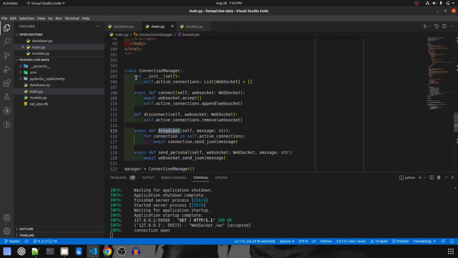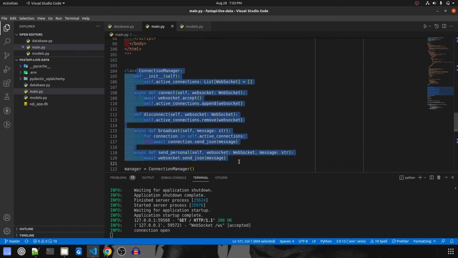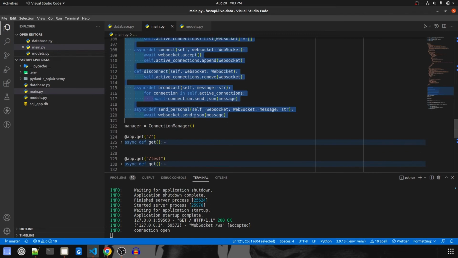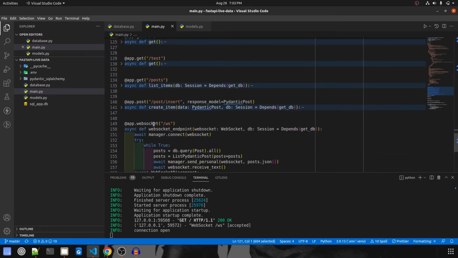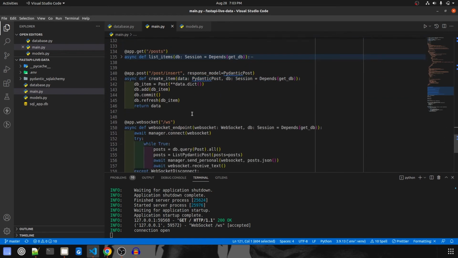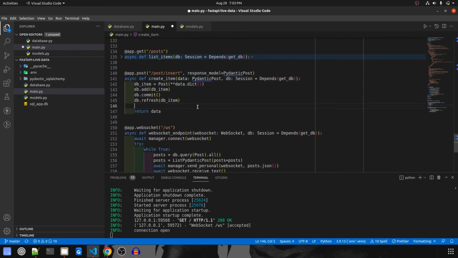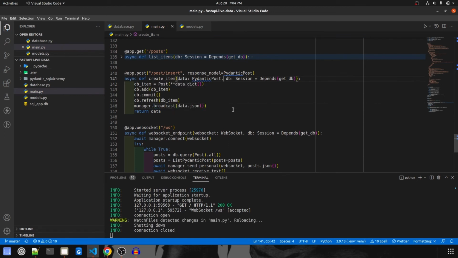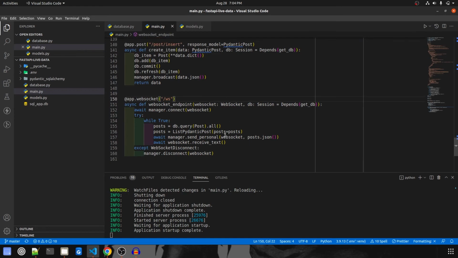So that's why we have made use of this connection manager to broadcast the newly created data to all the users or all the WebSockets, you can say. So we are going to expand this, and after it is created, we are going to call it manager dot broadcast what? This data dot JSON. It is broadcast. Save it and let's check it out.